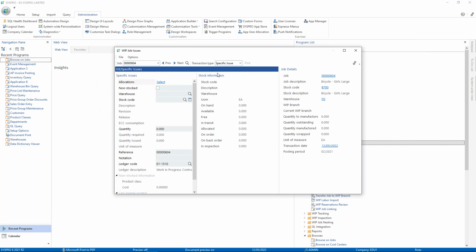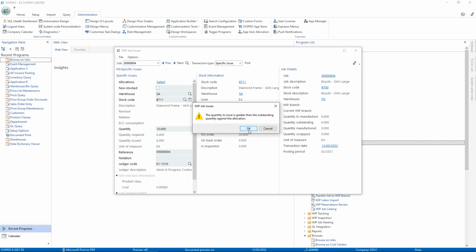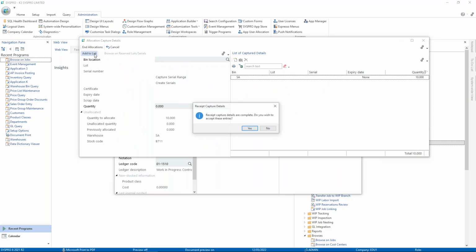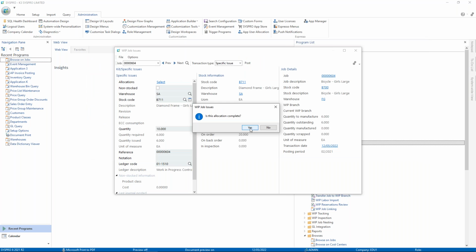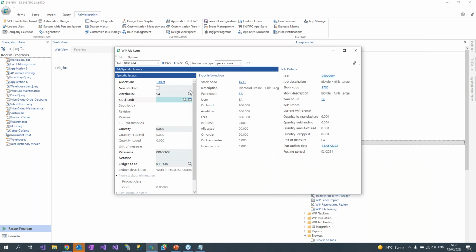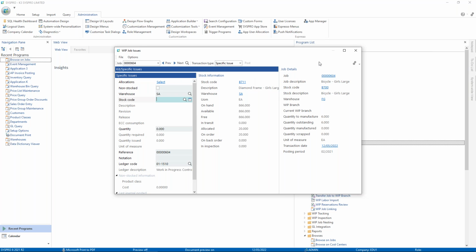I can now go to specific issues, and I'm going to over issue a B711, which is one of the parts it's used. So let's put a 10 on that and hit post. And I'll have to issue it from a bin, and I can say if it's complete or not. So in theory now, that should have sent an email or triggered the event.